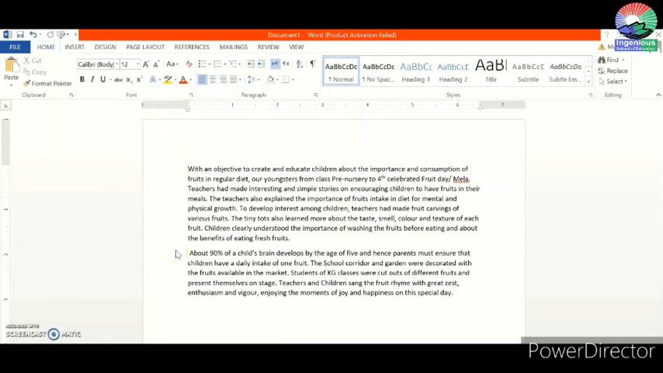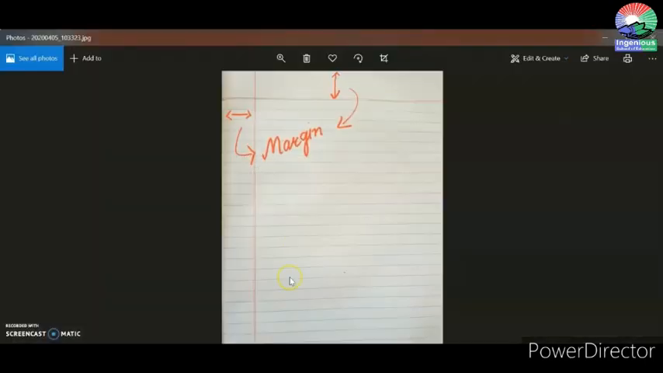You should be quite familiar with the term margins. Why? Because it's the same thing which is there on your notebook. See, these are the margins actually. This is known as the left margin and this is known as the top margin. You are usually allowed to write only in this area. You're not allowed to write beyond this margin or beyond this margin. So these are the same margins you find on your notebooks.